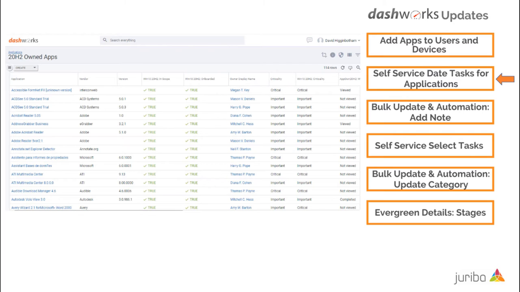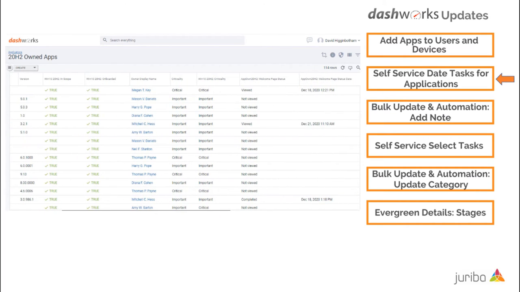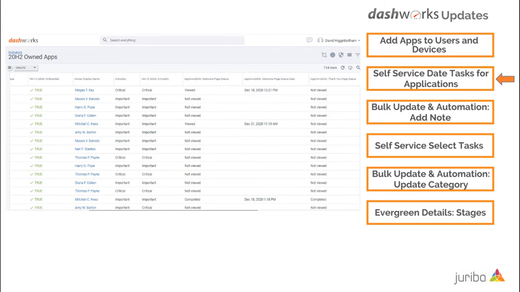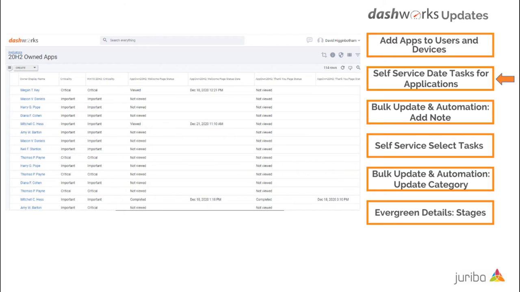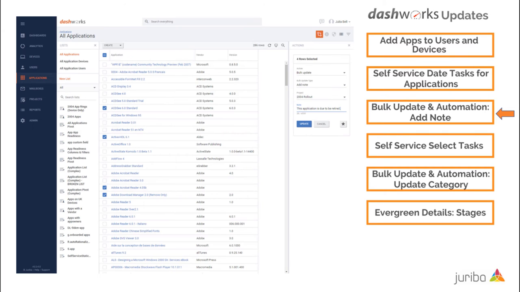As with the other self-services in Evergreen, we can report on how complete they are, so we can track this, use the information in dashboards, use the information to remind application owners that they have not yet tested their applications. So we can see here that some of our application owners have been in, viewed the welcome page but not completed. And we can see the application that I've just completed the self-service for.